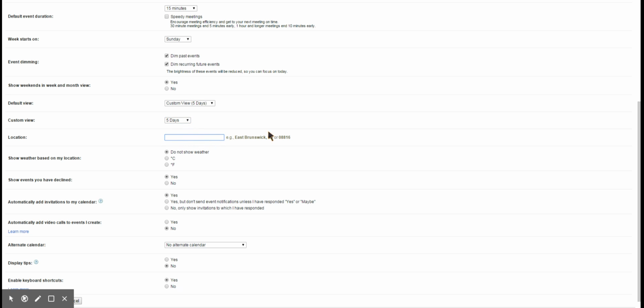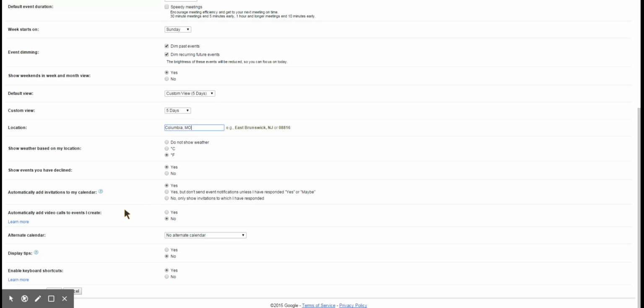If you add your location in here, we show that you can actually show your weather. So click on location there, and then you want to show weather in like Celsius. So let's do that. So let's say that I want the Fahrenheit, Columbia, Missouri. And so when I finish this video, I'll hit save, and you'll see that the weather pops up here.